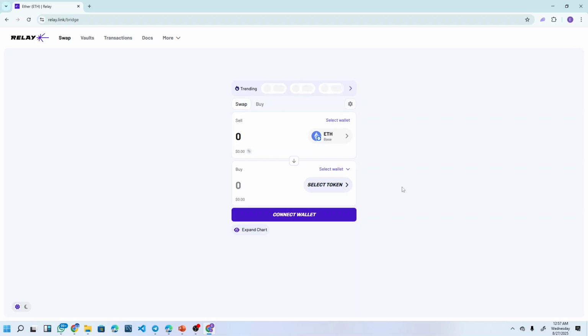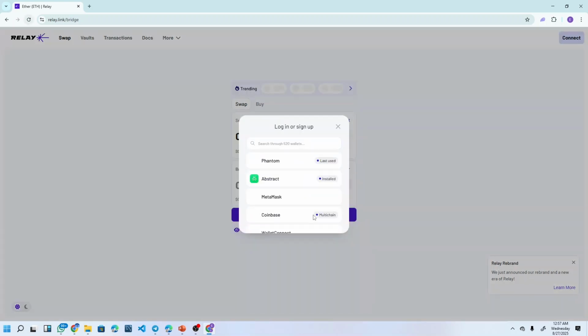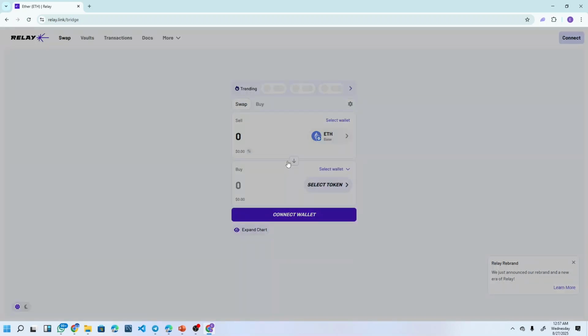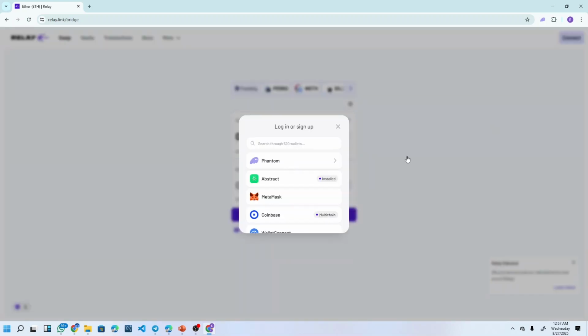Now the next thing is you are going to connect to your wallet. As you can see on the screen, connect wallet. Still trying to load. You click on connect wallet, then click on connect. Now, what network, what wallet do you want to connect?